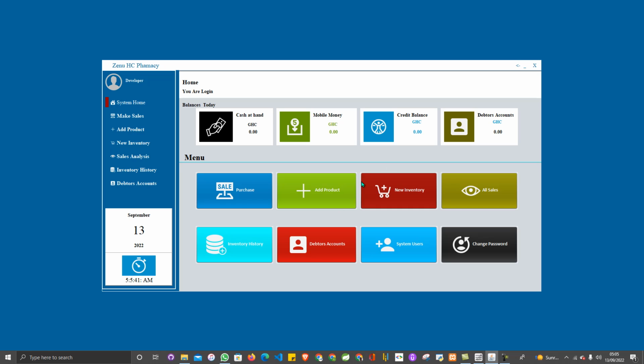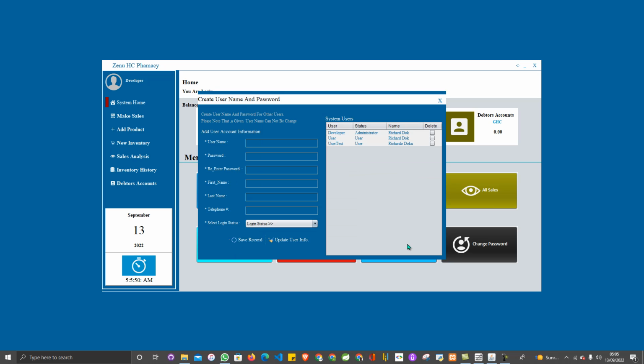So as an administrator, you can create an account for your users by clicking on this system users. Under system users, you'll be asked to create a username and password. We have to complete this field to create the username and password. I'm doing a test of a username and password creation for you to see.